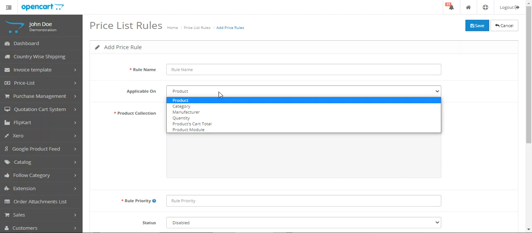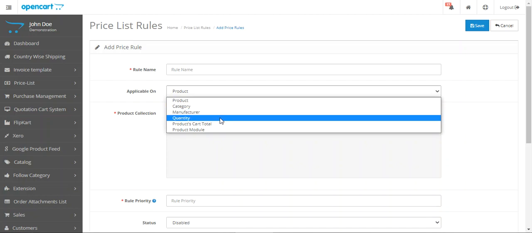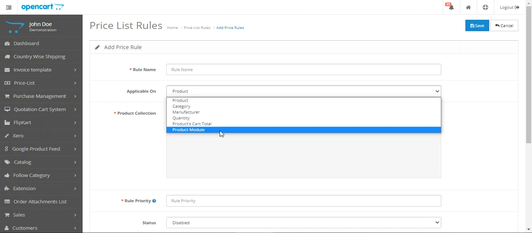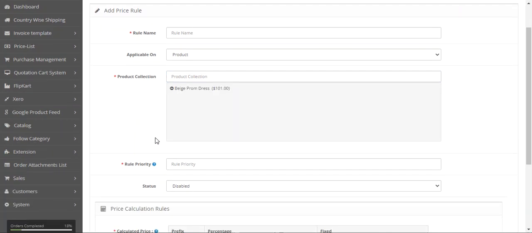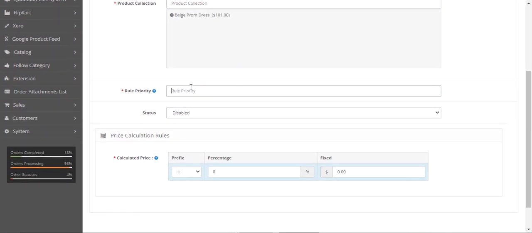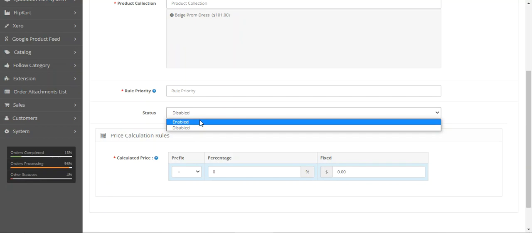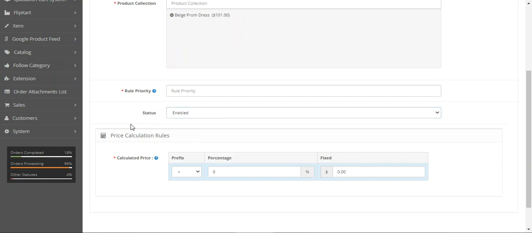list rule would be applicable on a product, whether on a product or a category, a manufacturer, the quantity, or the product's cart total or the products module. You can also choose the product collection as well, on which it can be applicable. You can set up the rule's priority by just tapping here. So according to this priority, the rule will be applicable on the order. You can set the status as enabled or disabled.